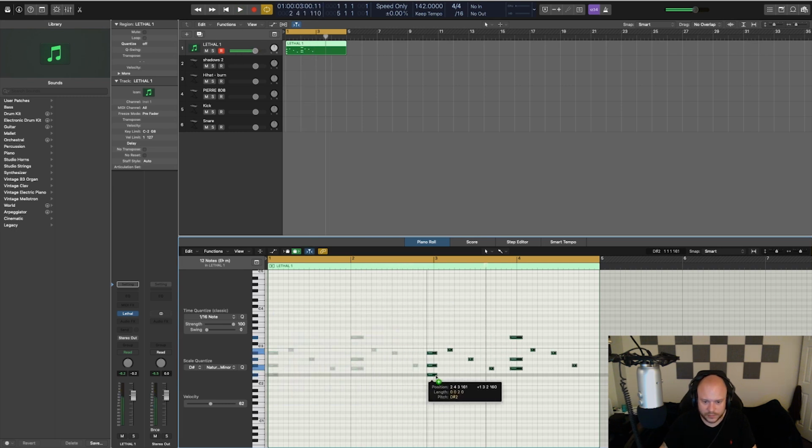Highlight that, let's duplicate it, just holding Alt down and clicking and dragging it over. Maybe one more chord at the end here.